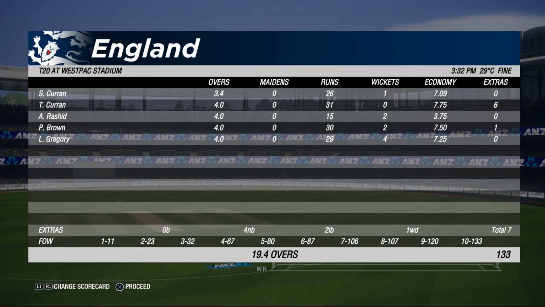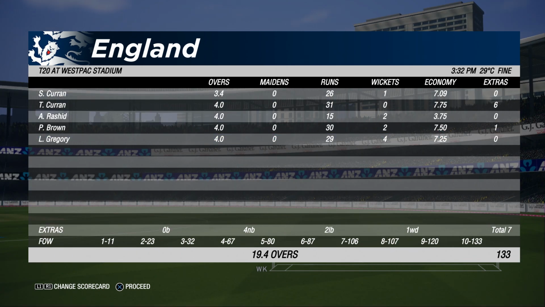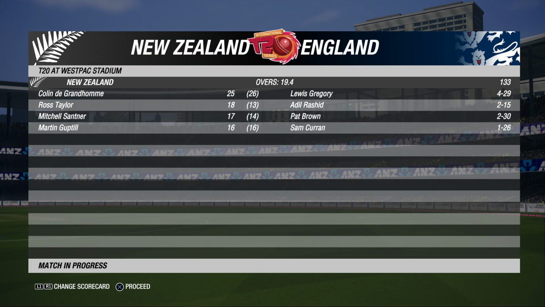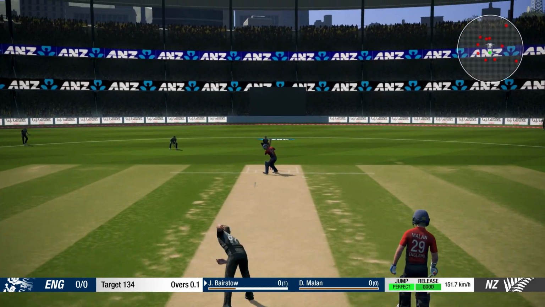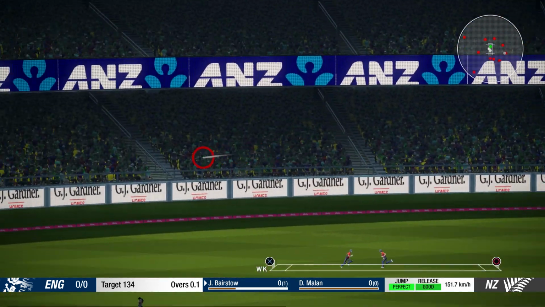And Adil Rashid 2 for 15 off 4. Gregory 4 for 29 on debut. Wickets shared around. Curran didn't get one, but he bowled alright apart from the no balls. Bowled 5 or 6 no balls, which was a bit of a concern. But England needing 134 to win. They should be able to get this rather comfortably, you would imagine, with quite a strong batting lineup.